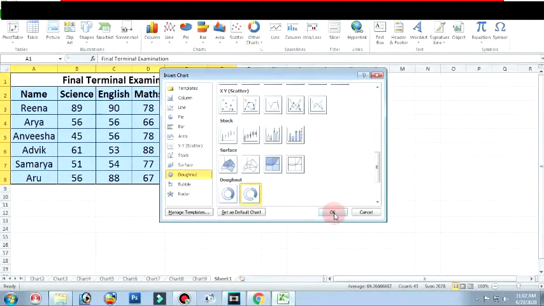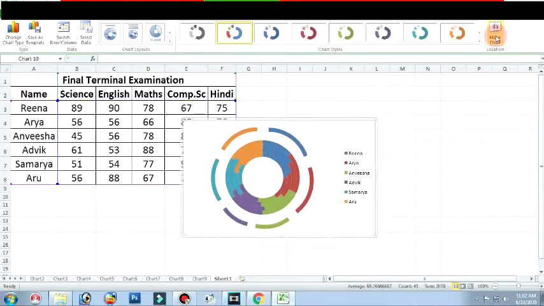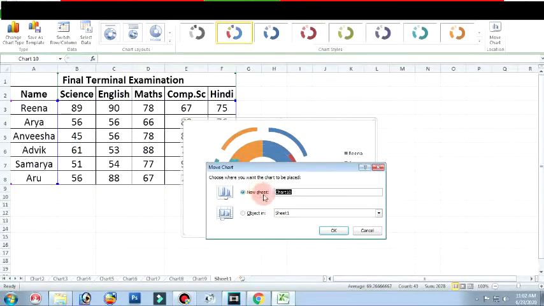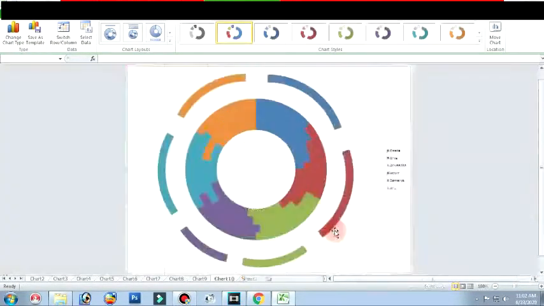I will select the second one. Click on OK and make the chart bigger in size. Move chart, new sheet, place it in a new sheet. Click on OK and this is donut chart.